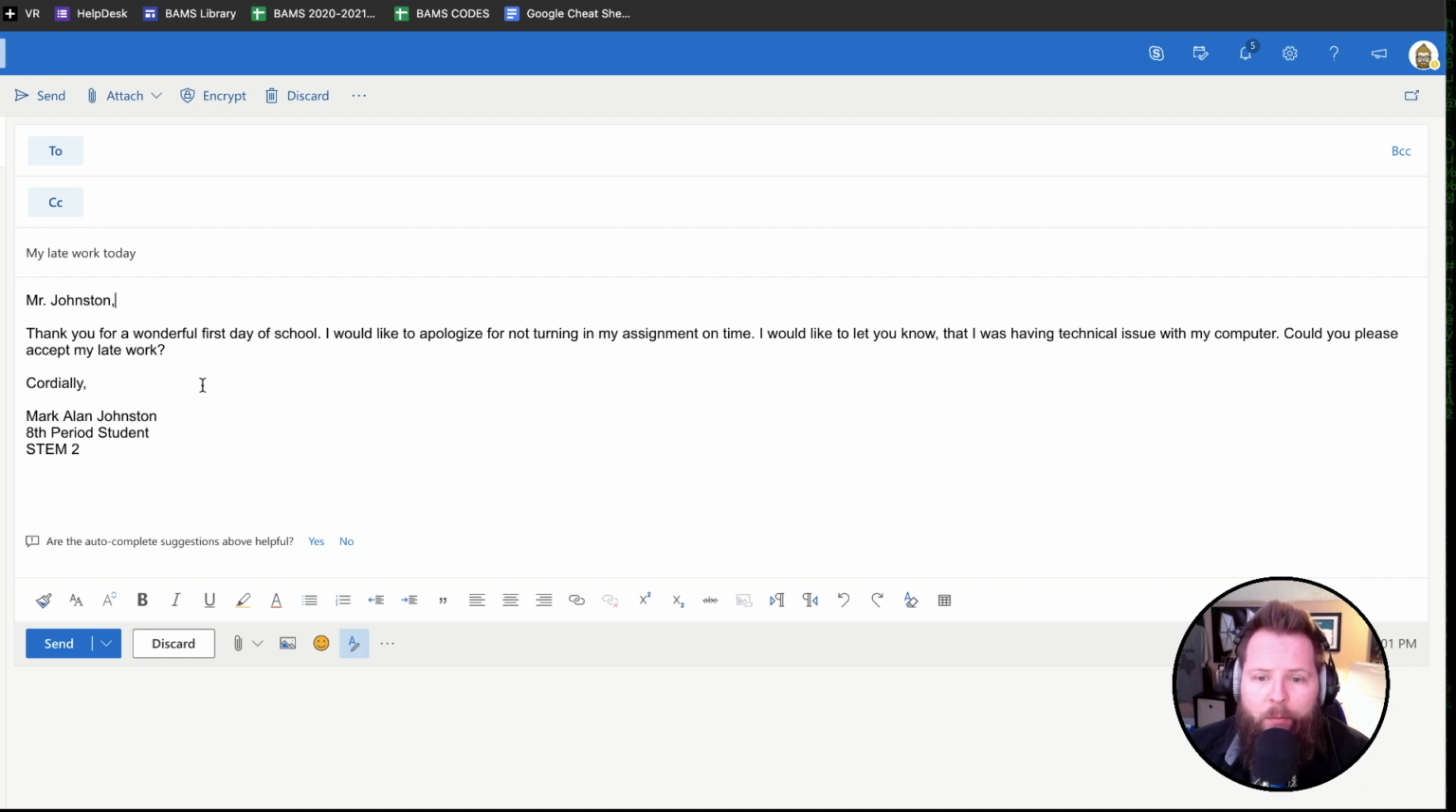But the point is, the CC field is intended for somebody that the email is not written to, and doesn't even necessarily require that they respond or anything. It's just so that they can be aware of the communication. They can know that it was sent.